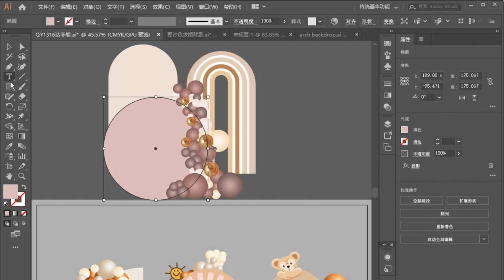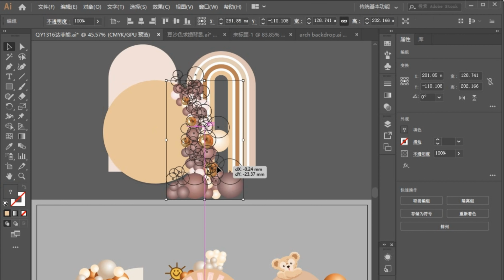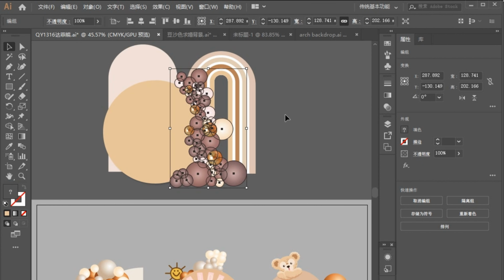Click here and use this one, and then click on the color you want, like this one. So we can change the color. Okay, so we can buy the template, pick the material you want, adjust the size, and change the color to make your own design. This is the fast and best way to make the backdrop design.